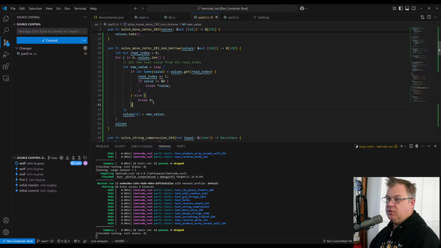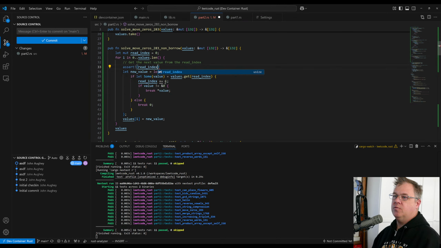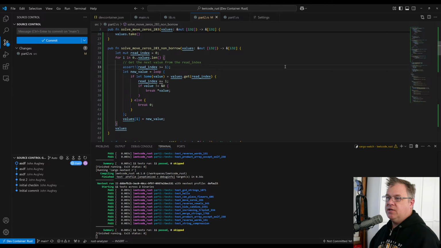So now this is just getting the next value from our array, and we're always going to be either at or ahead of it. And actually what we can do here is assert that read index is greater than or equal to i. It's just like a sanity check. But I like that. This one was neat.